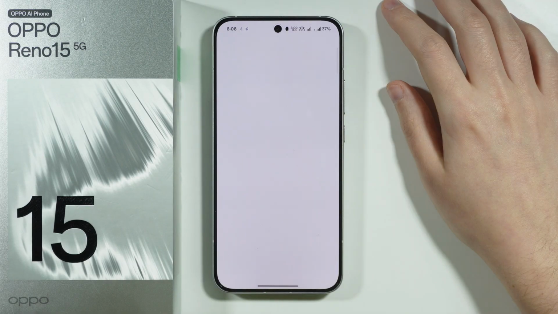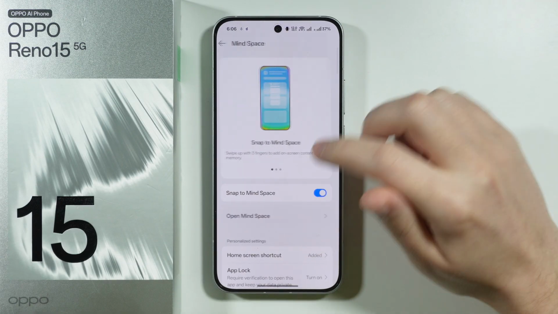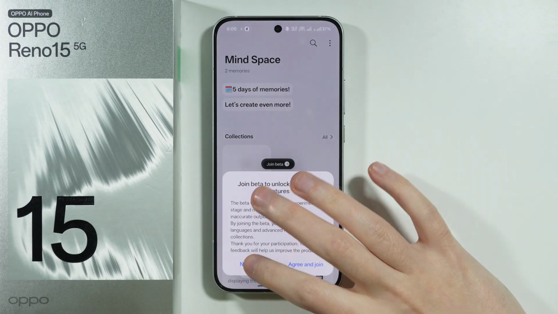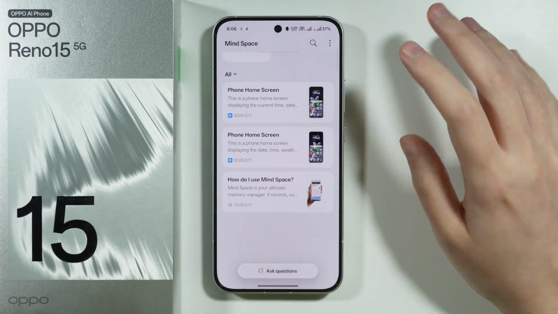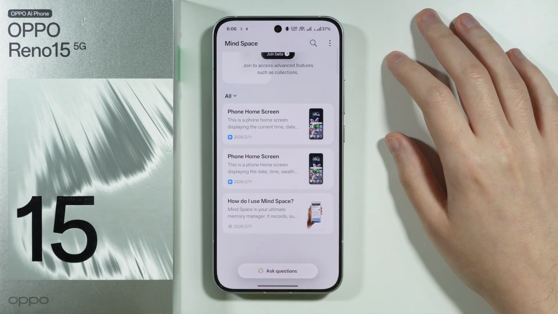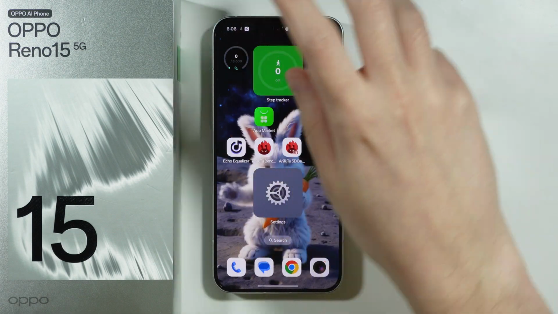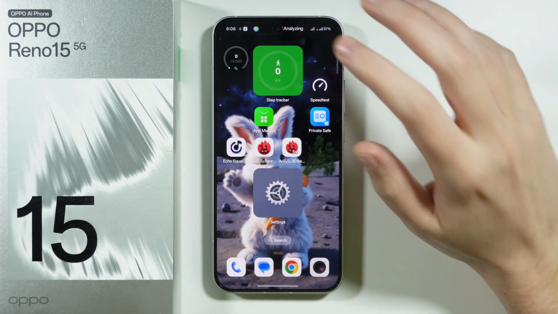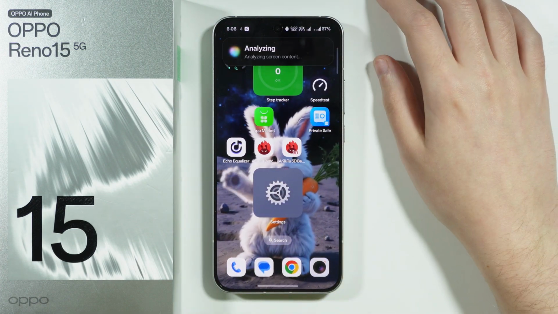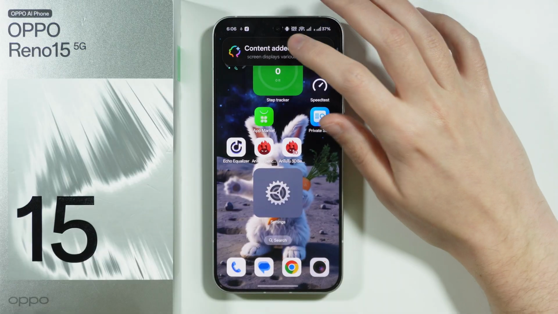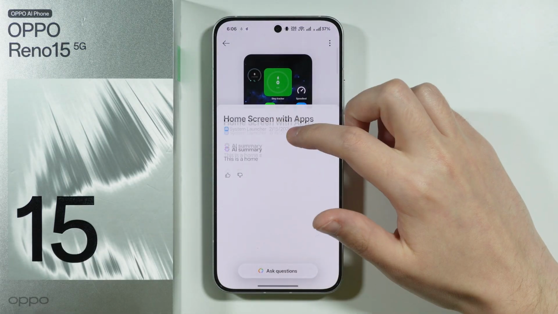OPPO Reno 15 has access to Mindspace, which you can access, for example, by going to OPPO AI, and we can find it over here. And we can tap on Open Mindspace in order to quickly access your memories that you have created, or just notes, I guess. But what you can also do is use 3 fingers in order to snap to Mindspace. So you can capture a screenshot, and then it's going to be sent to the Mindspace. And then you can, for example, find the AI summary.